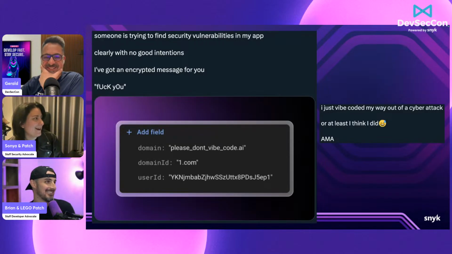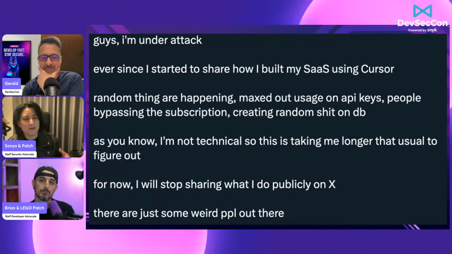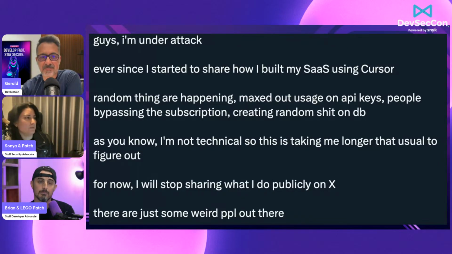That's an interesting one. In one of the tweets he said, guys, I'm under attack. And if you have a little bit of developer or security background, you can see what happened. Random things are happening, maxed out usage on API keys. We can assume that he hard-coded keys. People bypassing the subscription, so potentially he didn't set up the authentication process correctly. Random entries in the database. He's saying he's not technical, so it's taking him longer than usual to figure out.